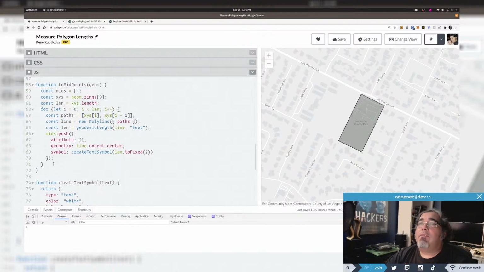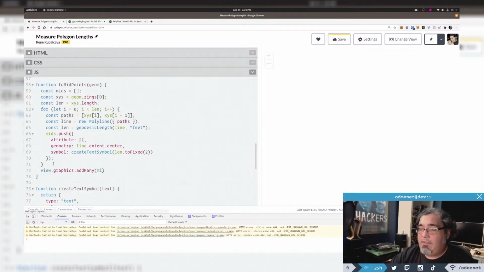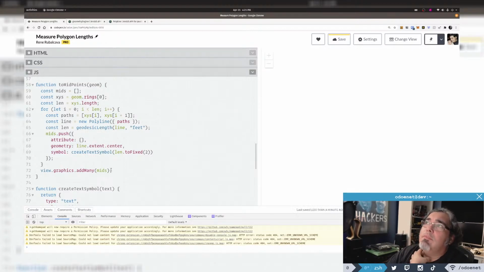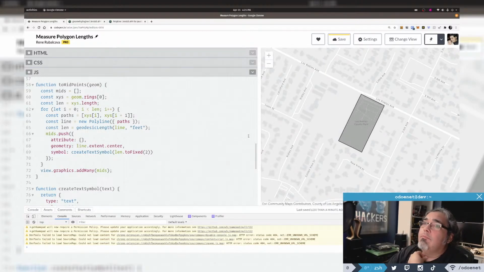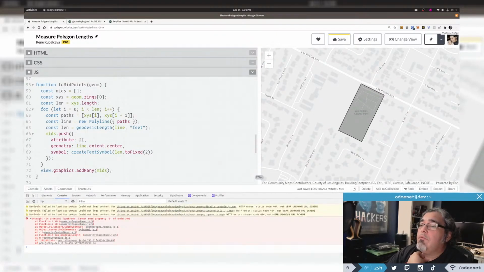So now that I've got my for loop here, I'm going to do view dot graphics dot add many, because I'm going to add the entire array of midpoints. I probably could have called them labels. I don't know. Naming things is hard. And no, that didn't work. Okay, so what did I do wrong here?